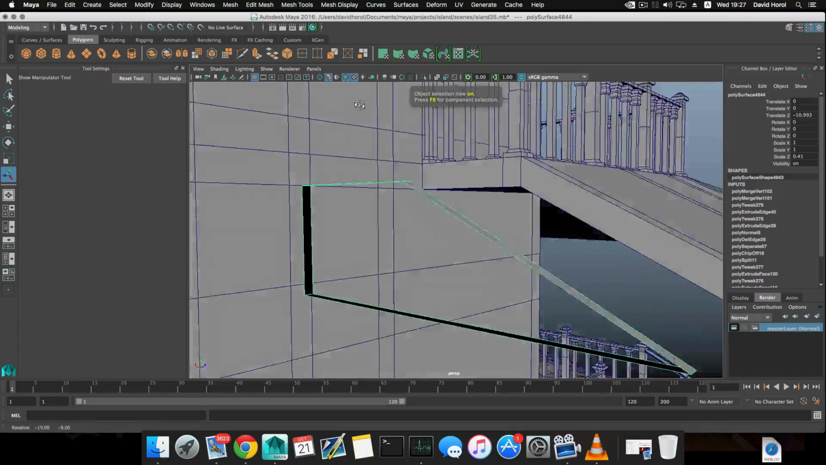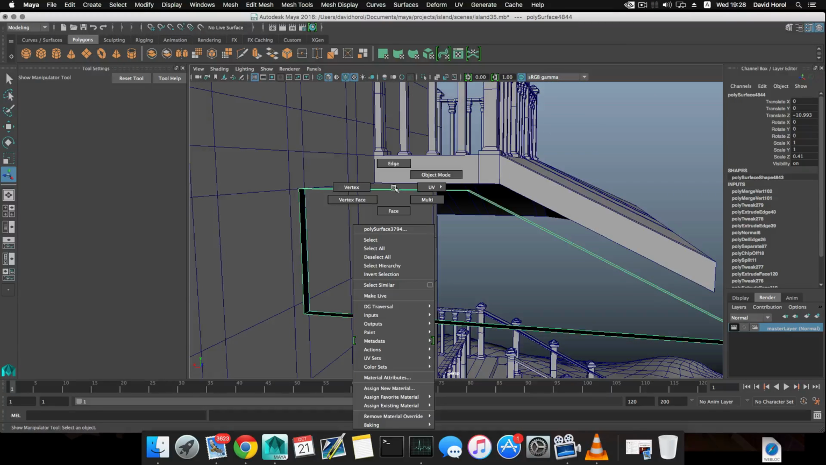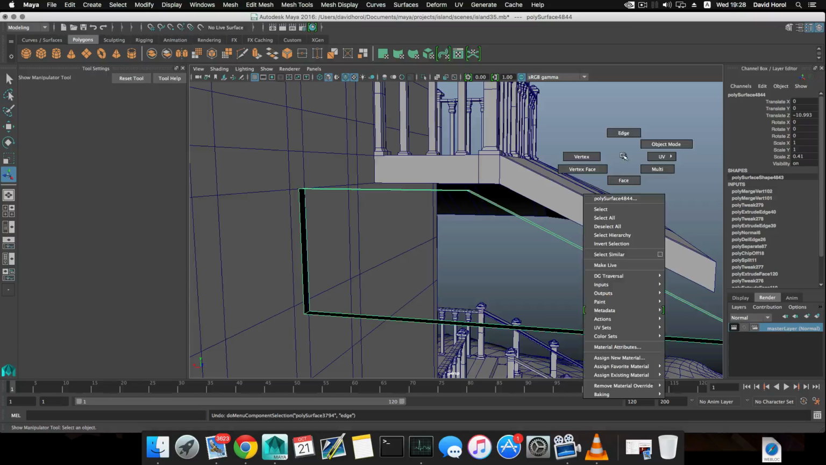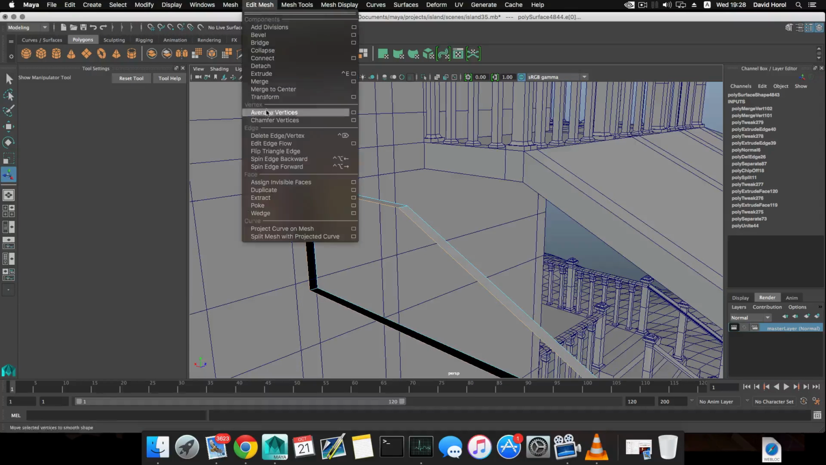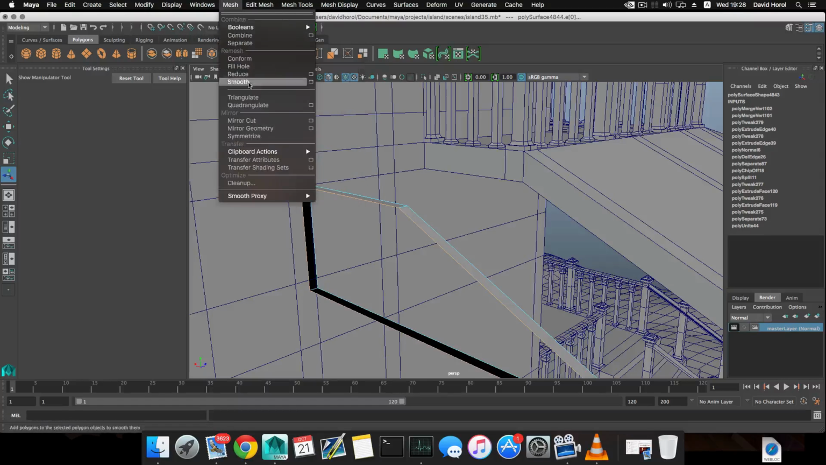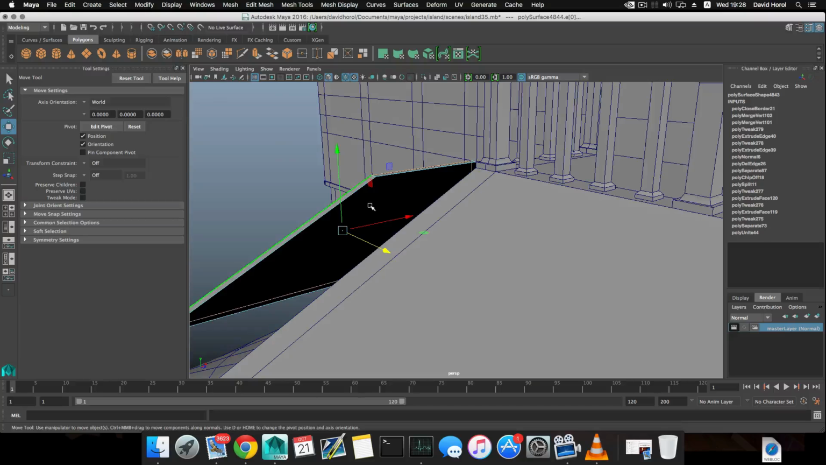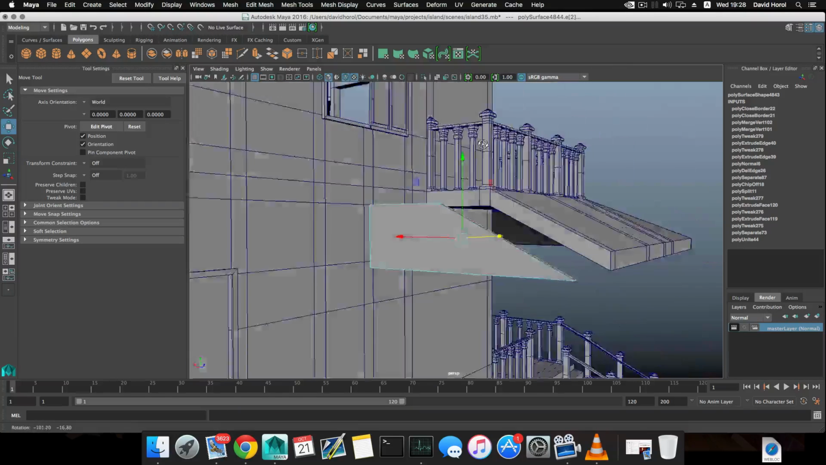I'm gonna apply fill hole for it. Okay. So double click on it, edit mesh, fill hole, mesh, fill hole. Okay, do the same here. Double click, press G.